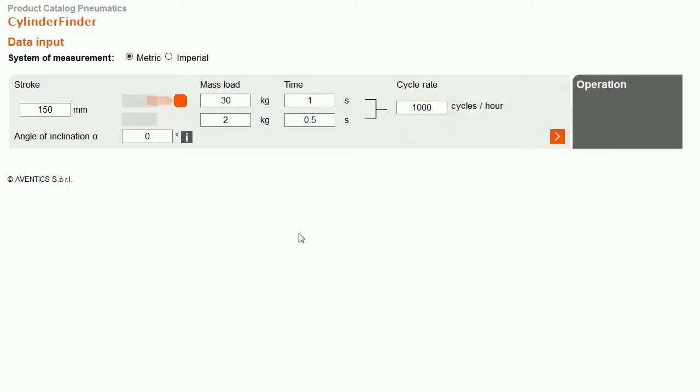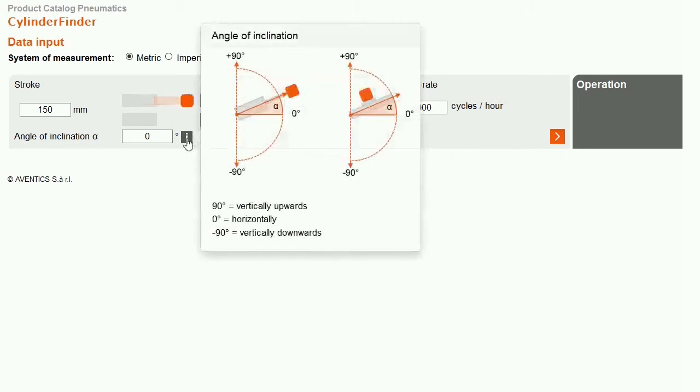If necessary, we can now enter the angle of inclination. An info box can be found next to the input field. If you move over it with the mouse, the info box will show important and useful background information. In this case, the illustration explains the angle of inclination. As shown in the graphic, the angle of the cylinder motion can be freely adjusted between 0 degrees and 90 degrees. Enter 0 degrees for a horizontal motion and 90 degrees for a vertical motion.